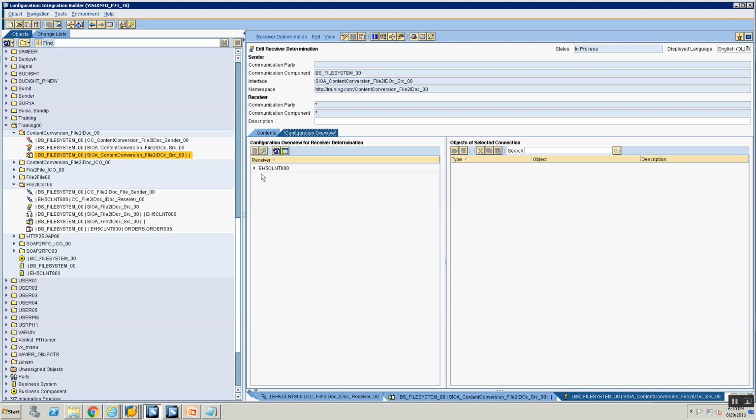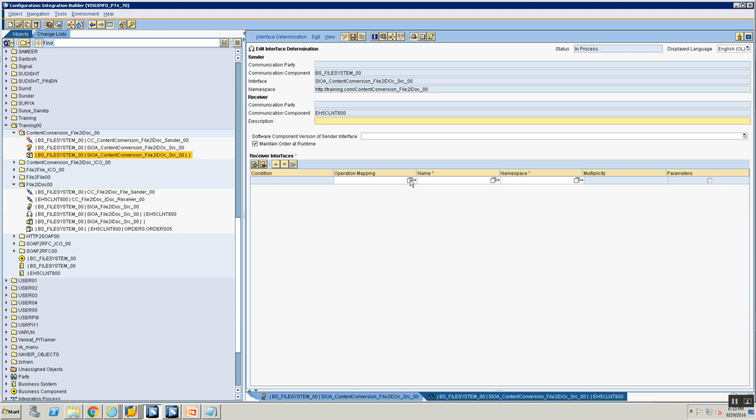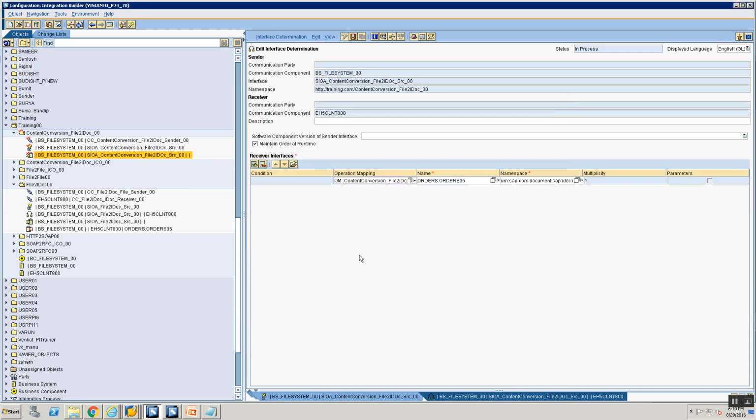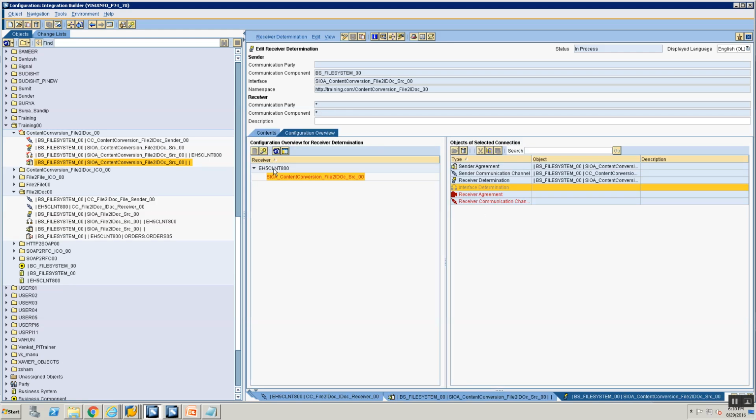Now go to the configuration overview tab. Now in the configuration overview tab, the first thing you'll be creating is an interface determination. So right click, say new specific, and when you say new specific, you can select your operation mapping, select my operation mapping and save. So with this, my interface determination has also been created.